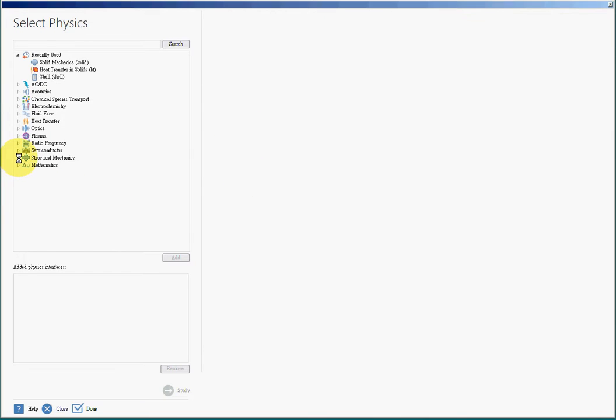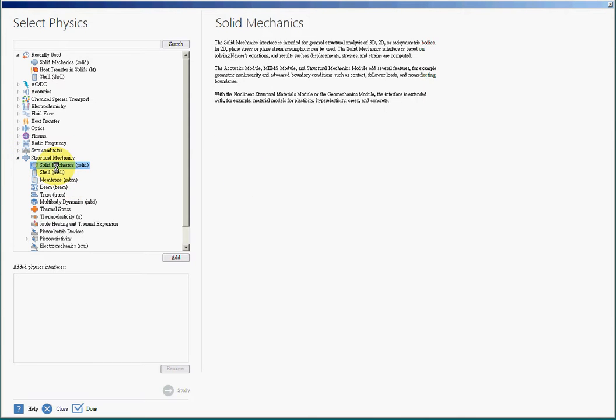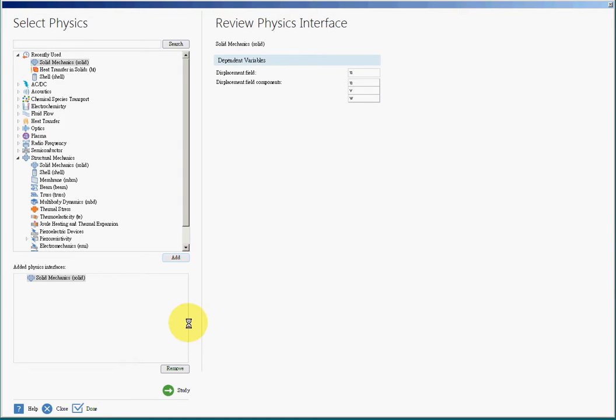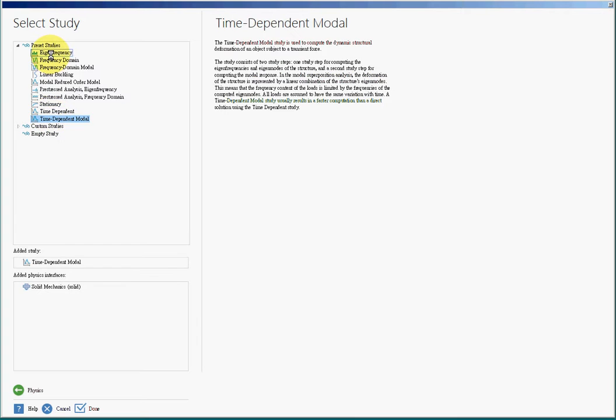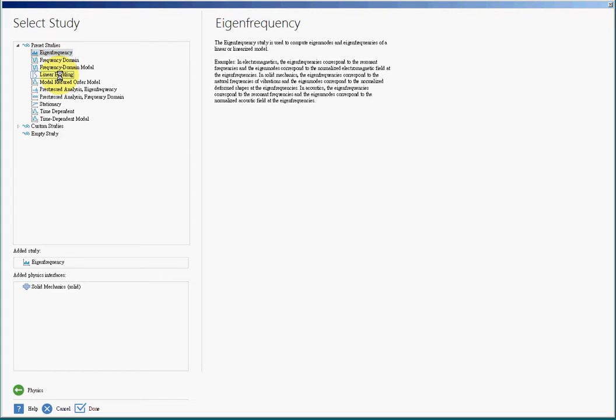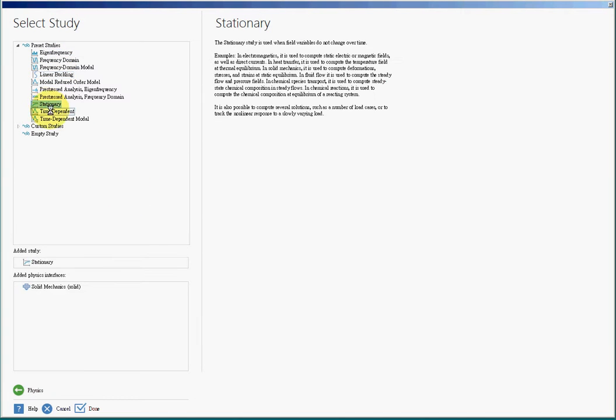So we can choose physics here, solid mechanics, or if you used solid mechanics before, you can choose it here in recently used modules, and you add it into the procedure. If you forget to do this and click on done, it's okay, you can do it later, but we better do it here. So we have chosen solid mechanics, and within solid mechanics there are statics, dynamics, modal analysis, or free vibration, or eigenfrequency, or even buckling. For the present time, we choose stationary, which is statics analysis.